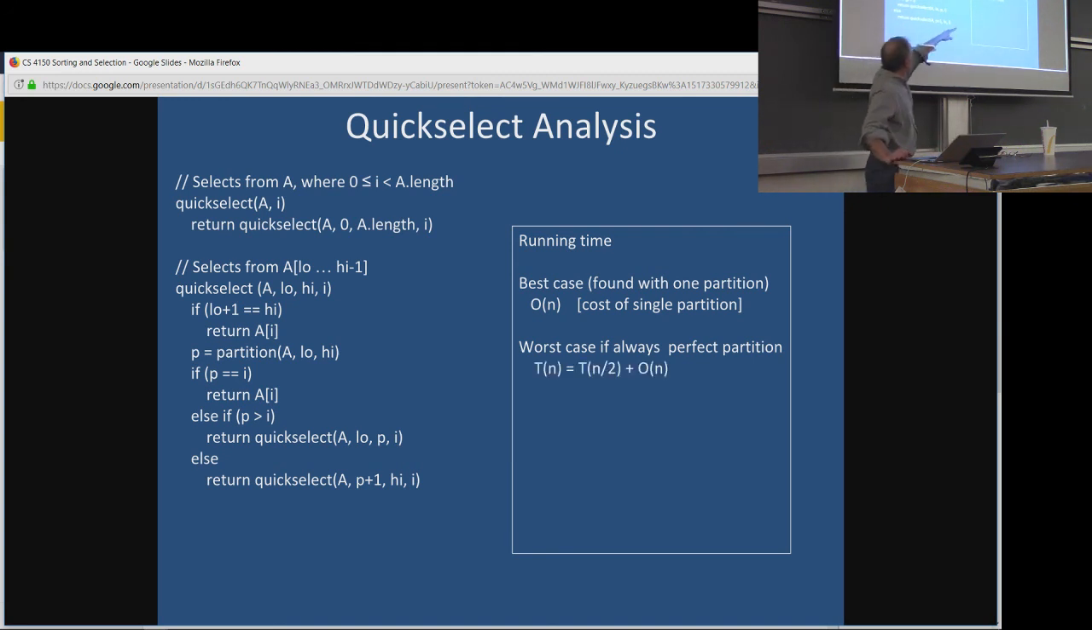So to solve the problem of size n, we're making one recursive call. I said here we're assuming there's always a perfect partition, so we get T(n/2) plus, where's the O of n come from? The cost of the partition. Okay? So that's sort of the worst case. It's not really the worst case, but it's the worst we can do if we always get a perfect partition. And that turns out to be O of n if you use the master theorem.